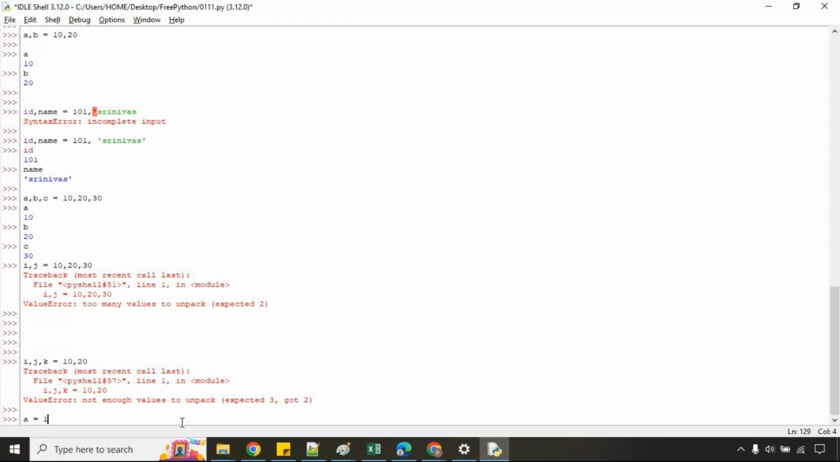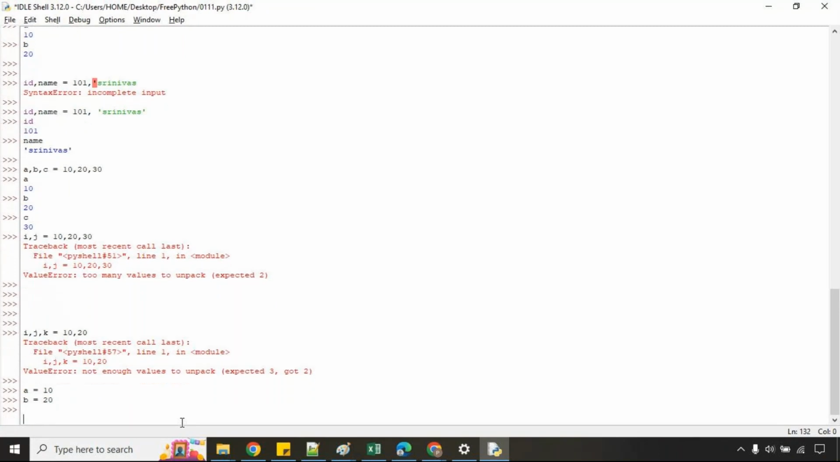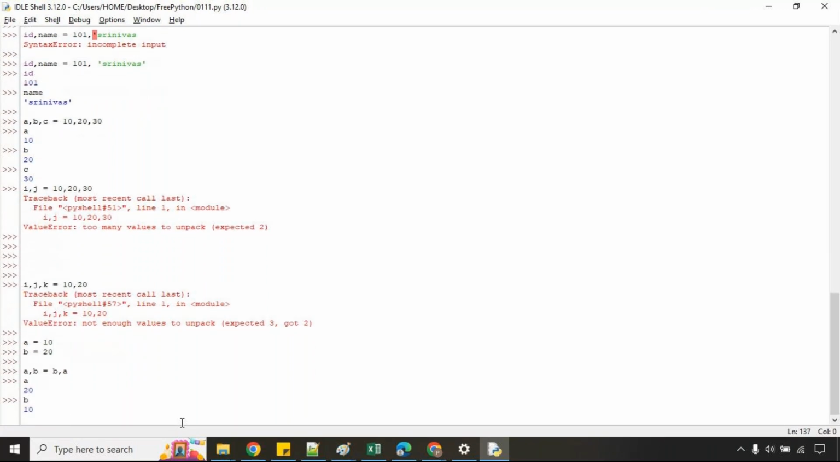A equal to 10, b equal to 20. Now swapping: a comma b equal to b comma a. That's it. So this b value is assigned to a, and this one is assigned to this one.